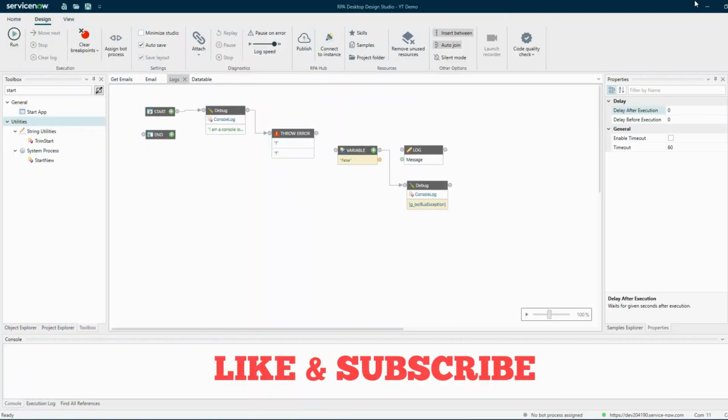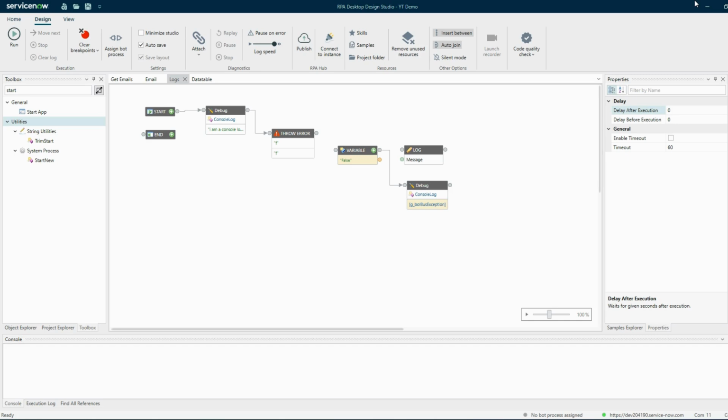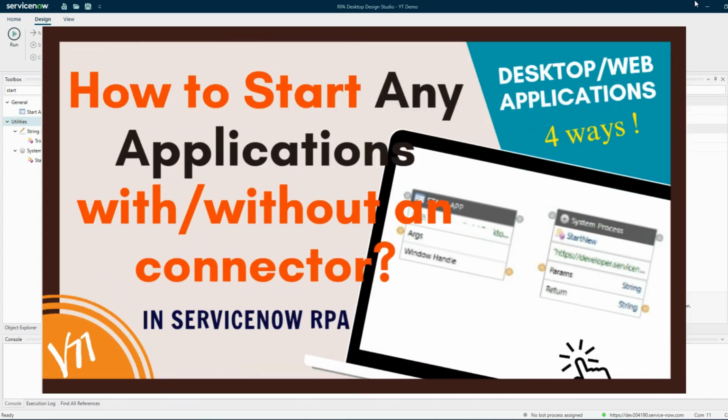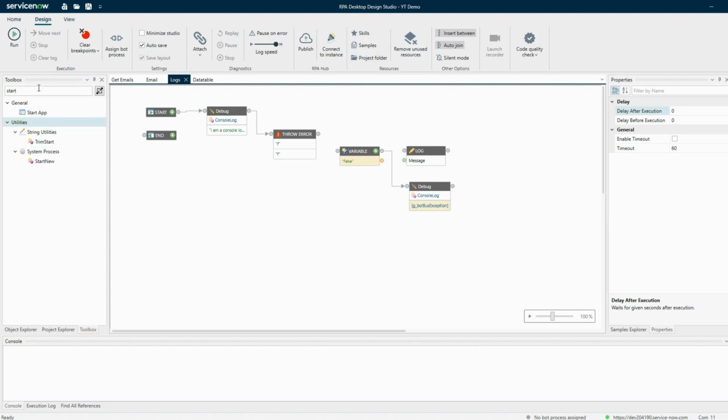And in today's video, we are going to see an interesting topic which could be useful when you are dealing with any web application or any desktop application. In order to interact with any application, the very first step is to launch or start the application. So yes, we are going to see how you can launch or start both your web and desktop applications. Go to your toolbox and filter with start.